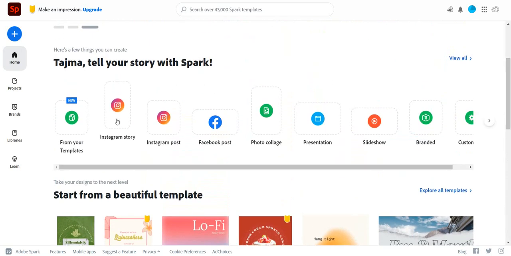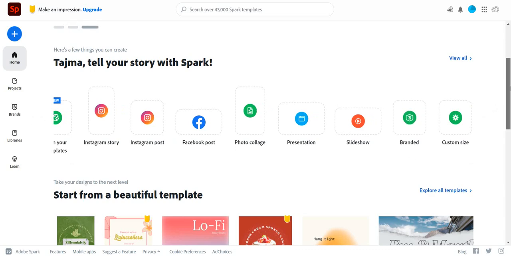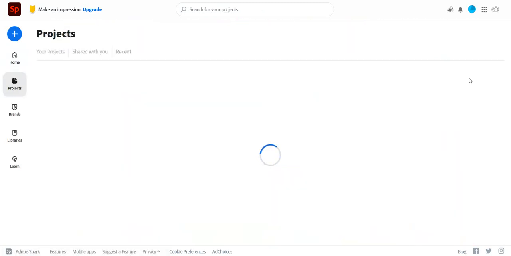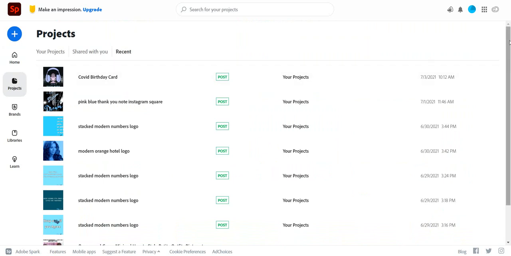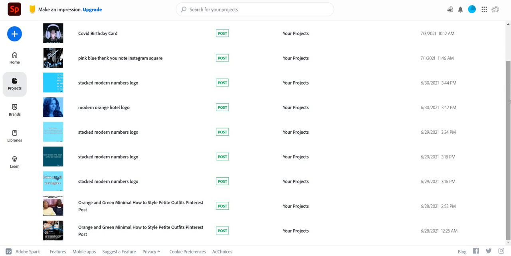You can create Instagram story graphics, IG post graphics, Facebook post graphics, photo collages, presentations, slideshows, branded graphics, custom graphics. The list goes on. I've done all of these through here. If I go through and just show you my projects, things that I've worked on, I've edited.